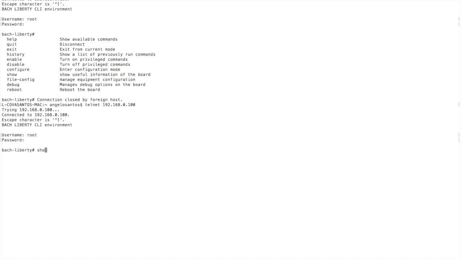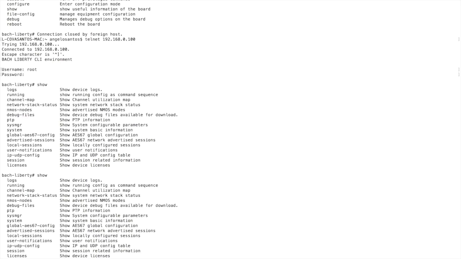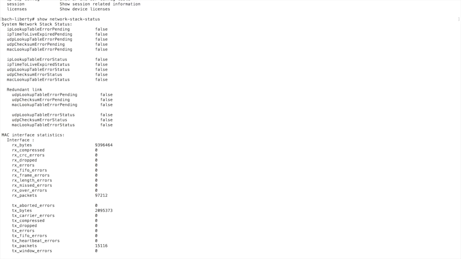BACH Liberty CLI commands are very familiar to those who configure network switches. At any point, you can type ? to see the available commands and to see the parameters to write to a command. You can also click on Tab to complete the word after typing 3 or 4 initial letters of a command.